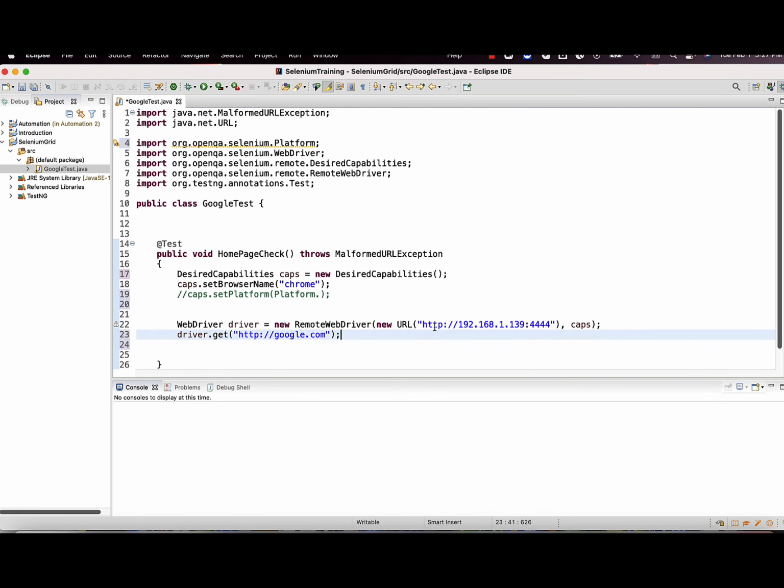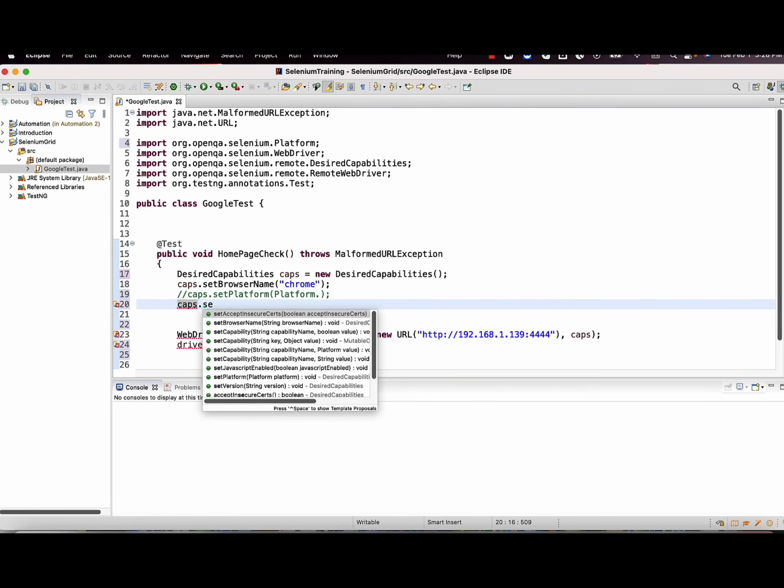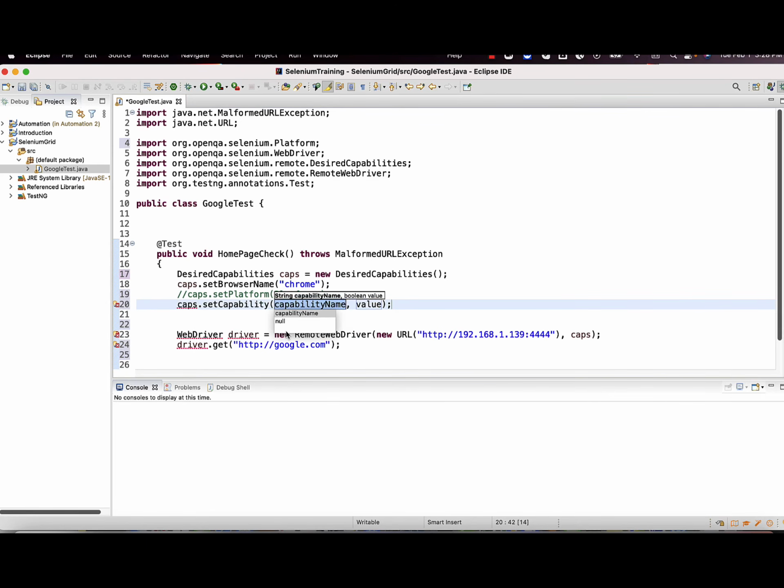To make this happen, you need to send two important arguments here. One is where your hub is sitting, as the first argument, and the other is the capabilities you need to send to the distributor to decide which physical address it has to execute on. I mean, which node or physical machine. These words can be interchanged here, right? You can also set some advanced capabilities like this, caps.setCapability, and here you can mention what your capability type is. Let me show you.